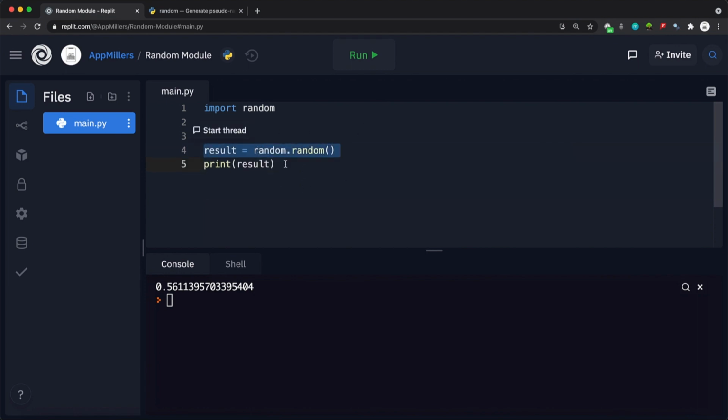So have a think about it and see if you can come up with your own answer. Then I will go through it with you afterwards. So pause the video and think, how can we use this function to generate a random number between 0 and 5?